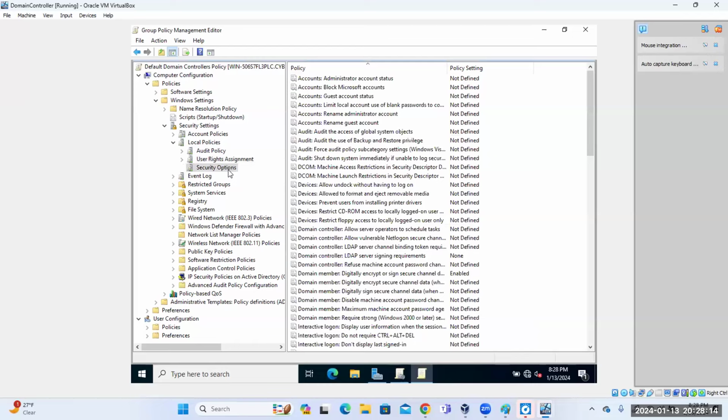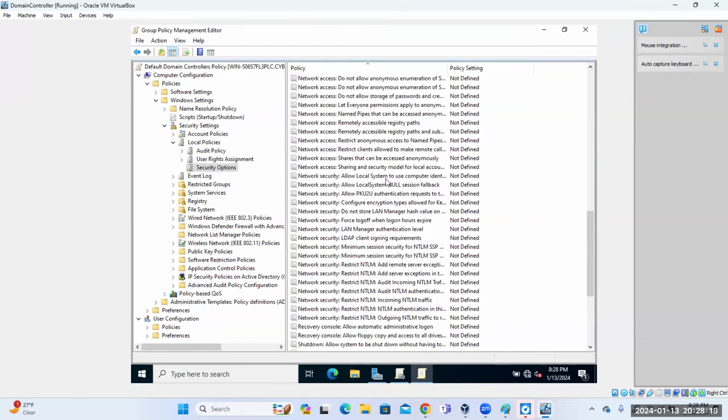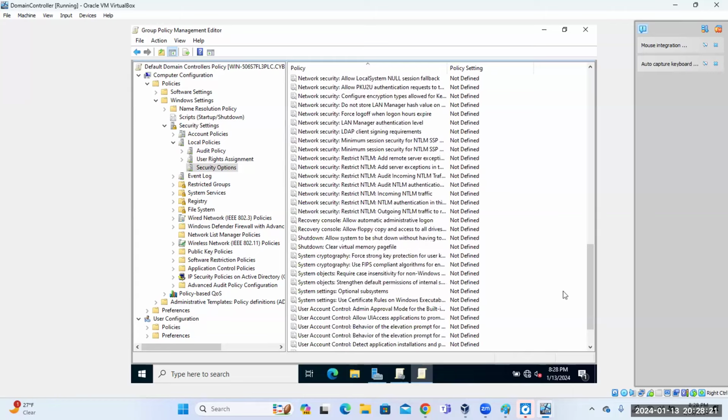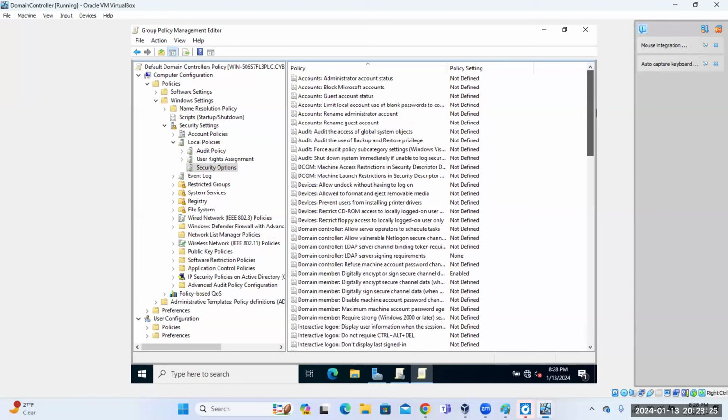Okay, now let's look at security options. There are so many. Don't worry about all of them. Just look around and be able to claim up to, did I say 40? 40 ways I have helped my organization secure their enterprise network. That's your assignment. Write it down and put them together.